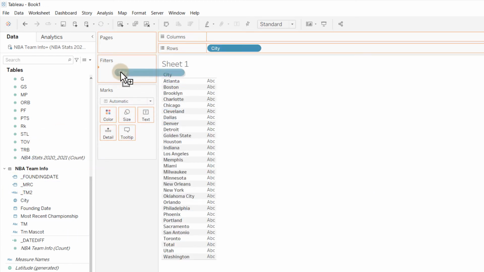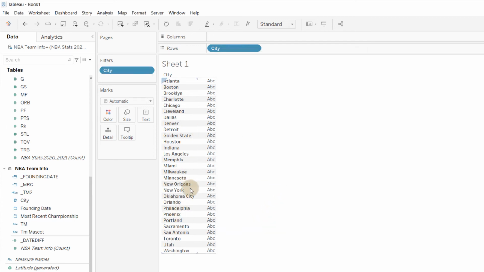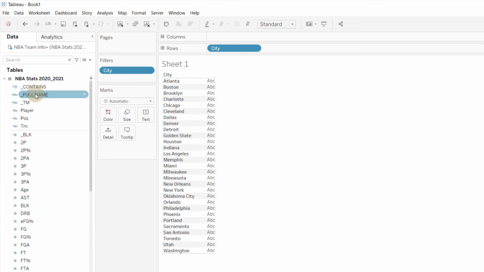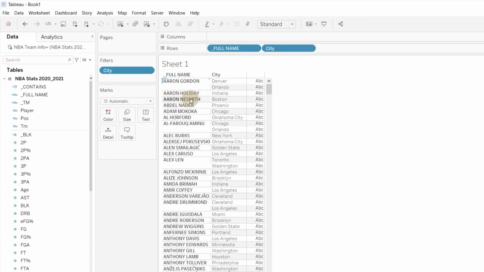Actually, I'm going to go in here and I want to get rid of the total. Say OK. So now I just have all of the cities and I don't have totals. Let's drag our full uppercase name here, full name. Let's go ahead and put this first so I can see.